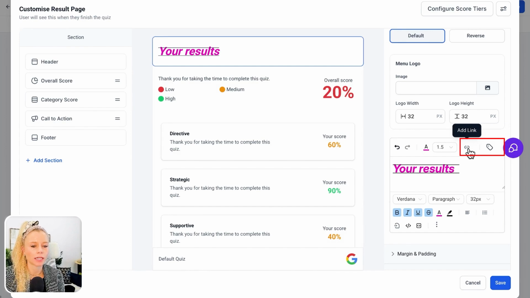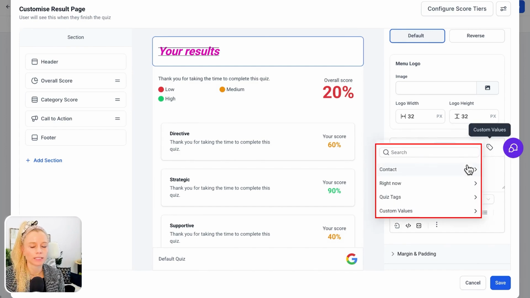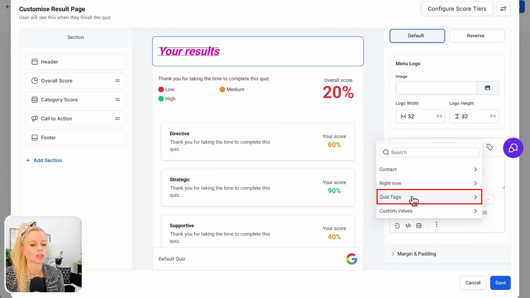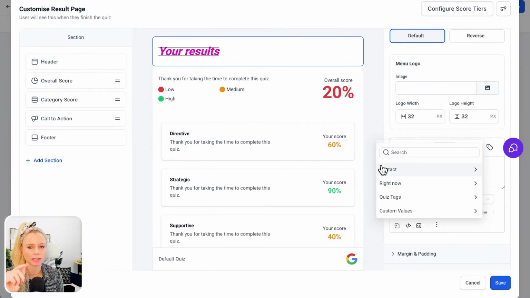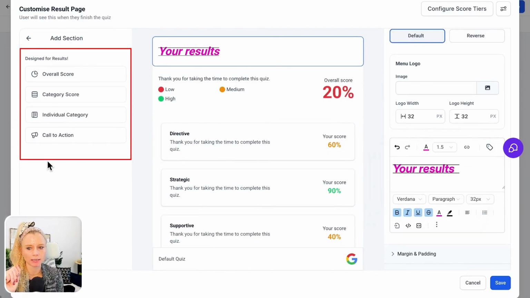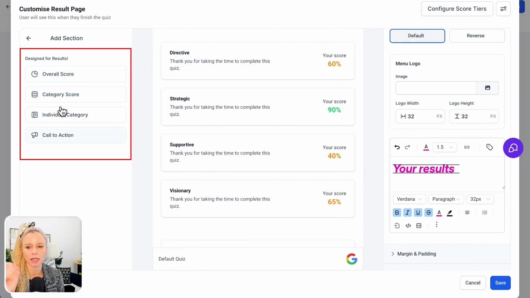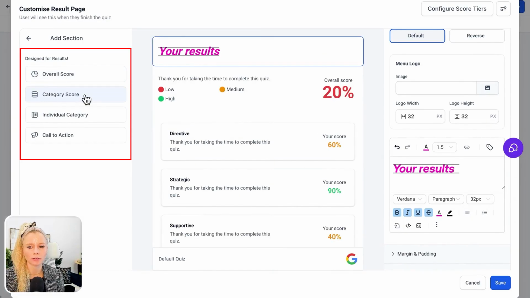Right here, you can also add links and or custom values. Custom values you'll be able to pull: goals, for contact, right now, quiz tags, and of course, custom values. So for the quiz tags, we have the highest category name, the highest category score, the lowest category name, and the lowest category score. You can also use these custom values and quiz tags later on in an additional section that you can create right here by clicking Add Section and then selecting the section you would like to add: the overall score, the category score, the individual category, and or a call to action.